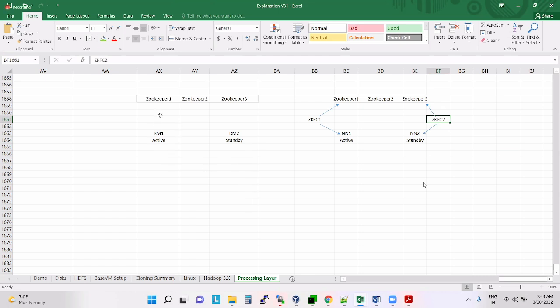So JetKFC 1, JetKFC 2. But when it comes to RM, these JetKFCs are for the name node. It means they work only for the name node. They will not work for RM. So who will send the heartbeat to Zookeeper now? RM also is a master, right? Yes. So here RM will have inbuilt JetKFCs.